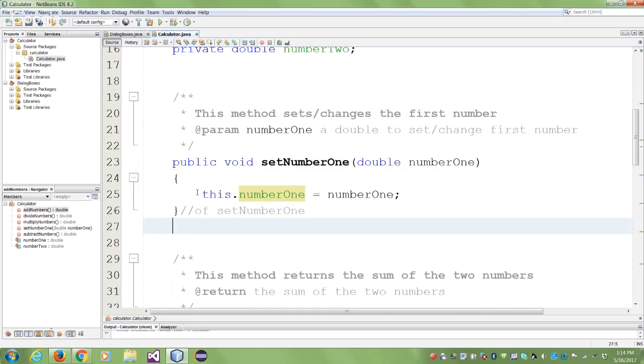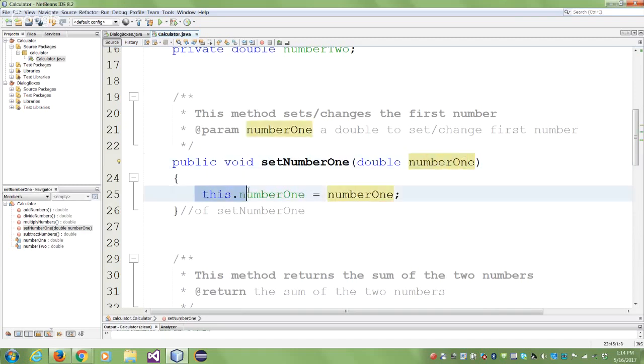Okay, so now do you understand the difference between the two? So this number 1 on the right hand side is the local variable number 1, the parameter that is coming in, the actual value that is coming in. And when you use this with a variable, you can use it even if there is no ambiguity. I mean, it has a unique name, you can still use it.